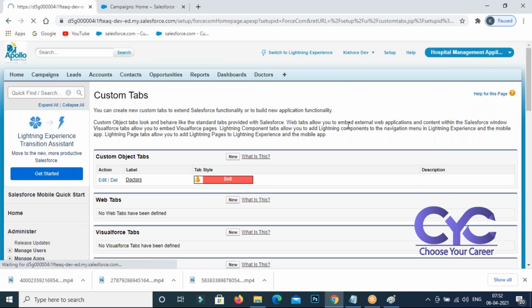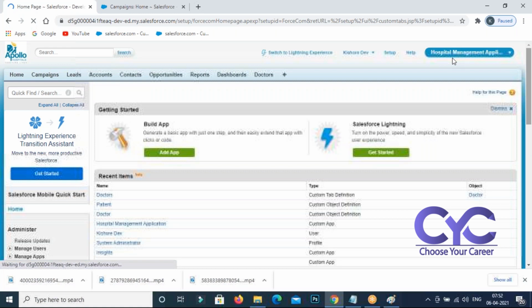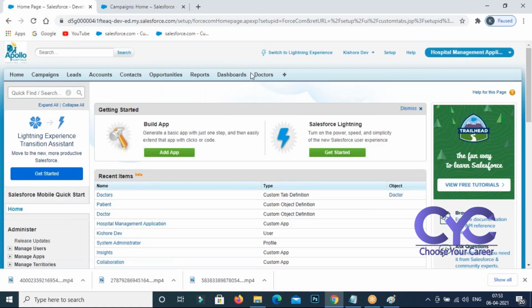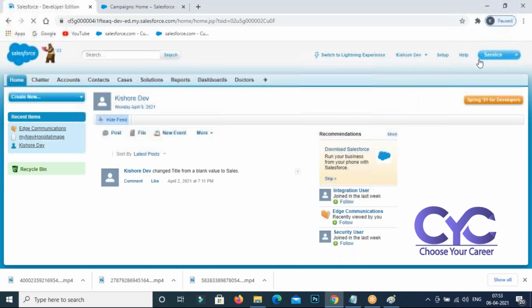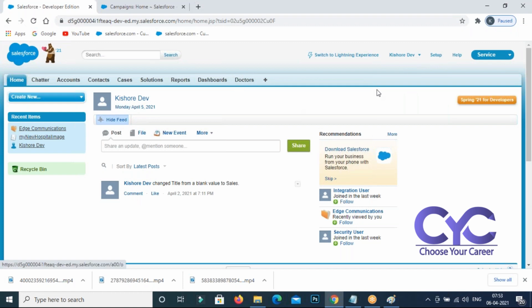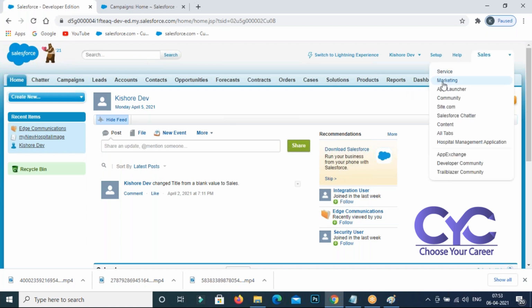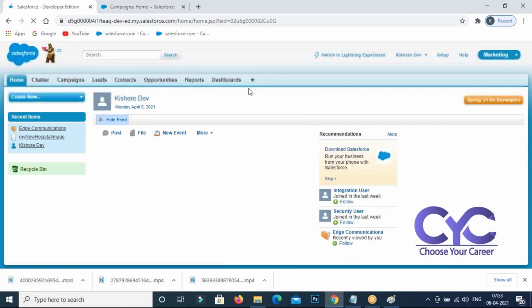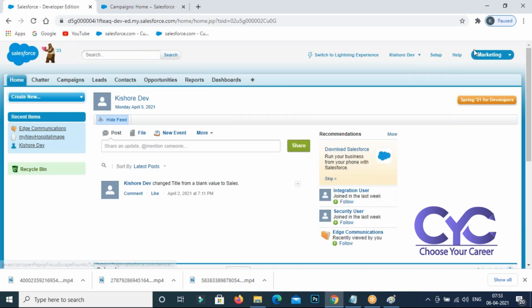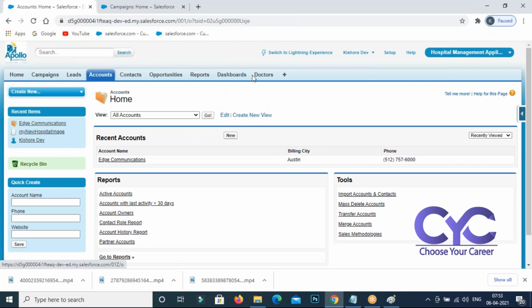You go to the setup. In your hospital management application, you set up a tab. You can see it in the service application also. Open your service application, and there you can see this tab. But coming to the sales application, you cannot find it. It is not there in the sales application. In the marketing application also, it is not there. But in your hospital management application, you are going to find your tab. That's the doctor's tab. Got it?